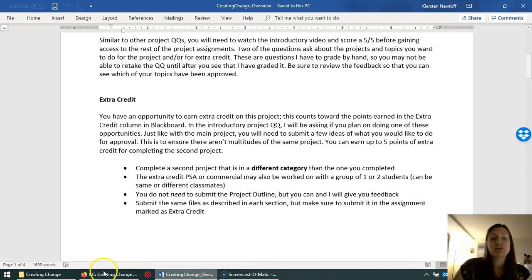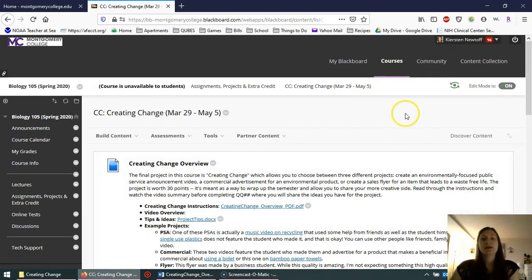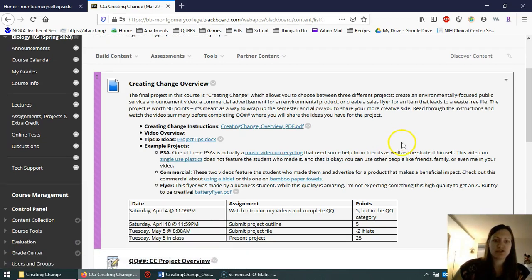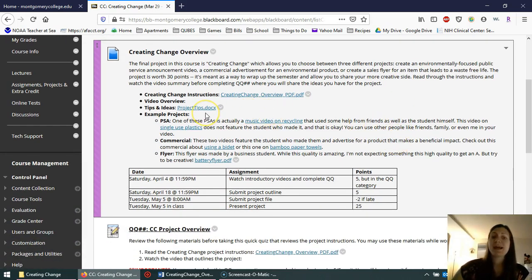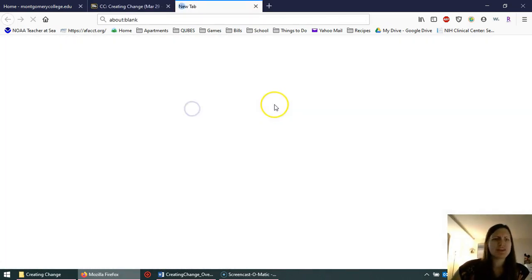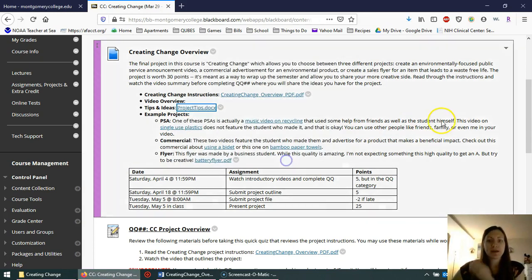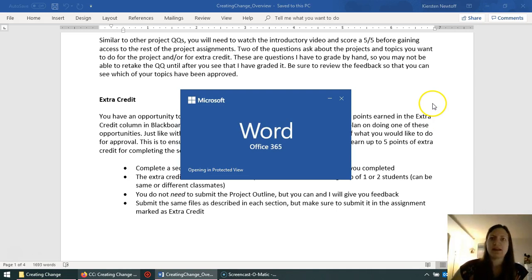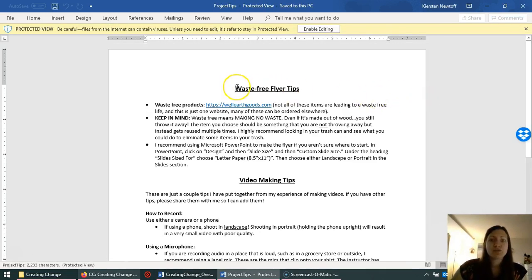Now, the last thing I'm going to do is show you through Blackboard real quick. So again, we're in the Creating Change folder. We've seen the instructions, tips and ideas. I'll actually open this just to show you what this looks like. I highly, highly recommend that you look through this, especially if you've never done anything like this before, particularly in making videos. Waste-free flyer tips. Here's a website that has some inspiration for you.